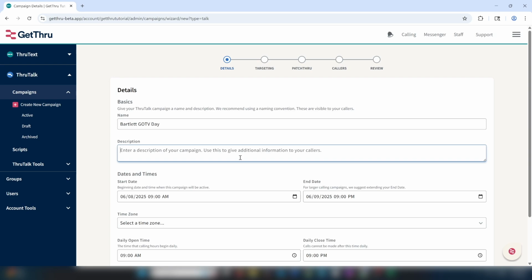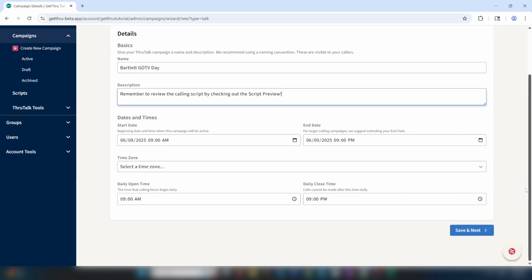The description will appear for your callers on the assignment page. This is a great place to include instructions or let callers know who to contact if they have questions. In this example, we will remind callers that they can use the script preview to review the script questions before starting their calling session.